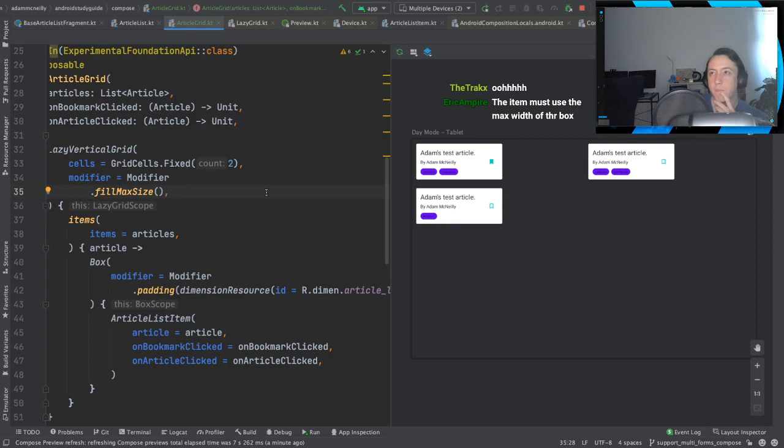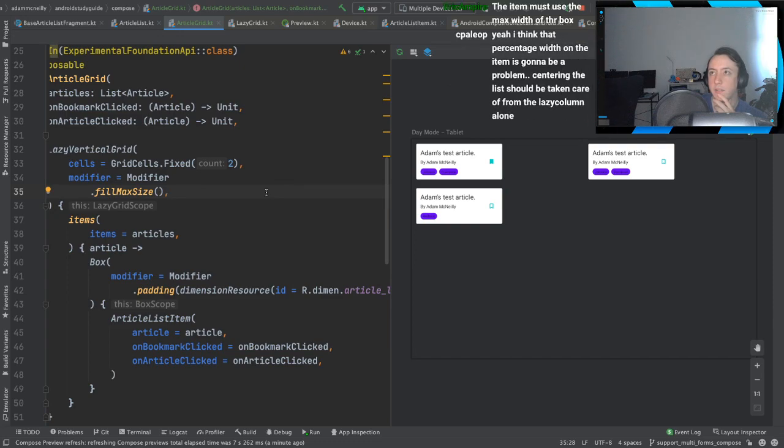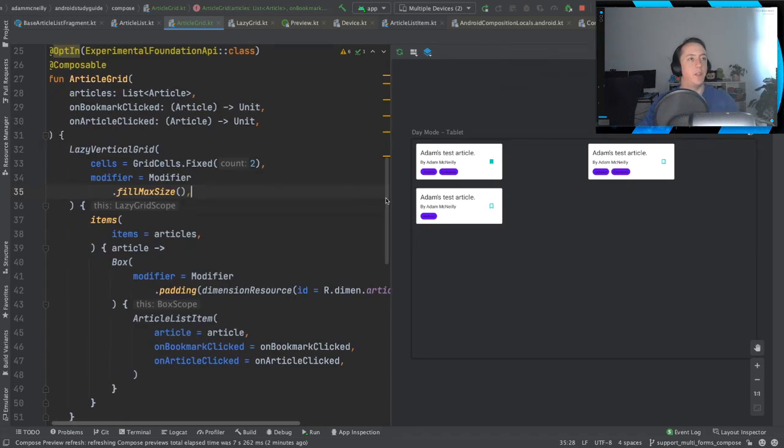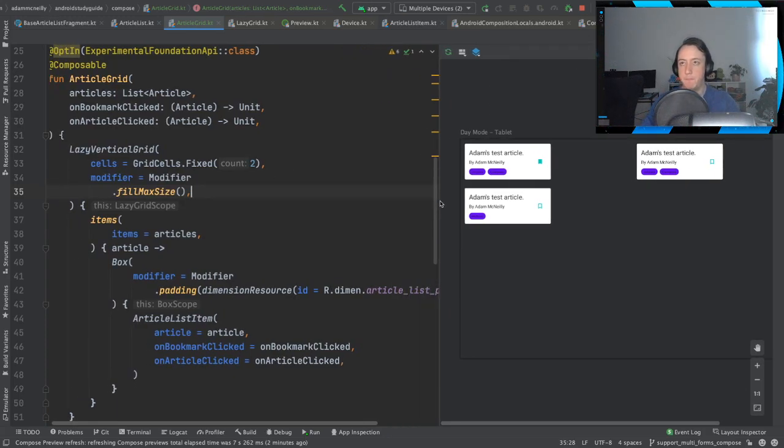Now, I'm actually curious why that item must use the max width of the box. Interesting. Yeah, I think you're onto something, CP. So, okay, that's fine. Let's do that refactor then.